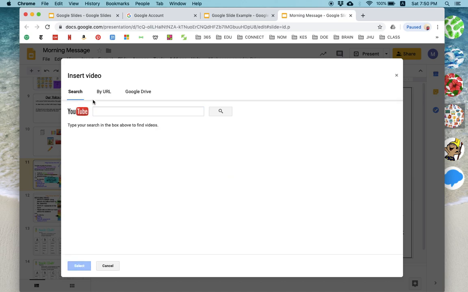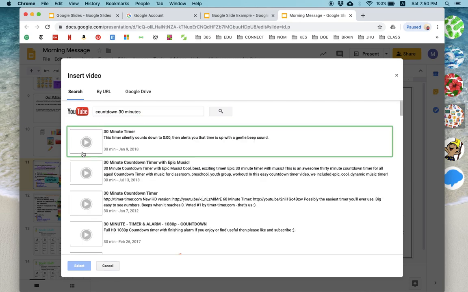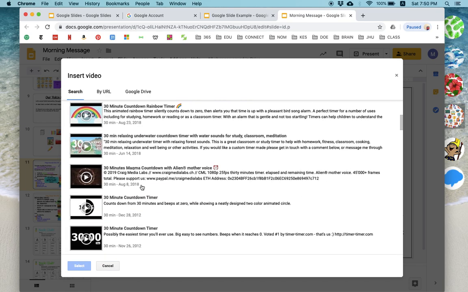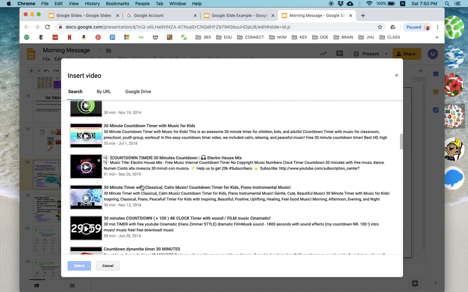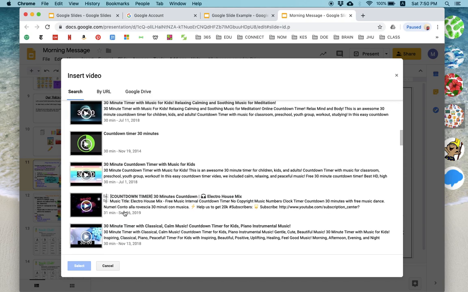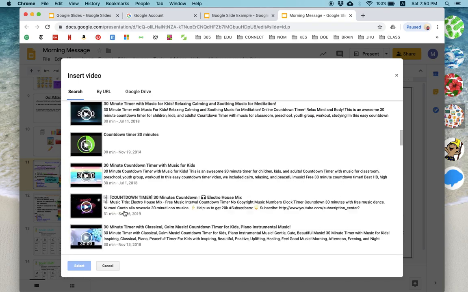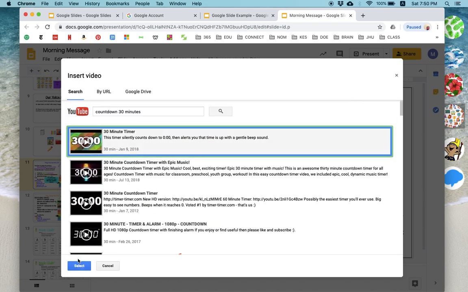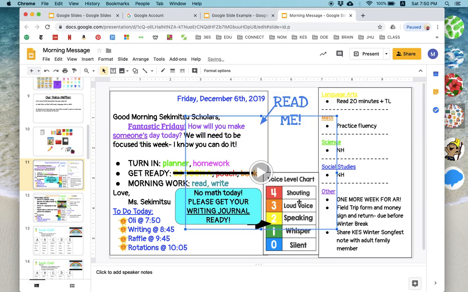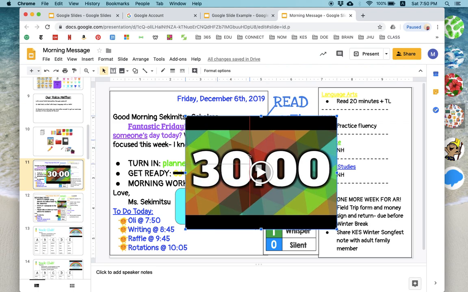Now conveniently, you can just search YouTube, and what I searched for is countdown 30 minutes. There are so many different options that you can choose from, some that even have more visual reinforcing pieces. And again, you can choose these and select it, and immediately it is linked to your slide.